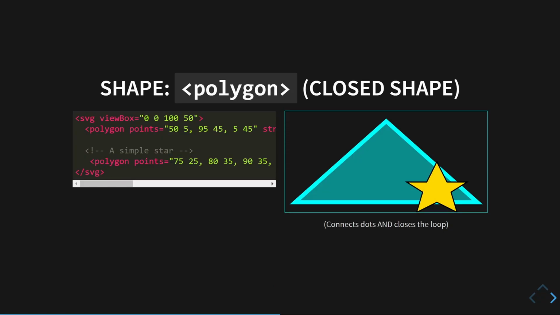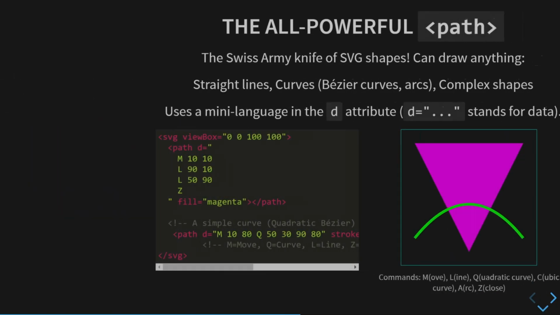Similar to polyline, the polygon tag also takes a list of points. The key difference: polygon automatically draws a straight line from the last point back to the first point, creating a closed shape. This means polygons usually have a fill color, as they represent a filled area. Here the first example creates a triangle. The second uses more points to create a simple star shape.